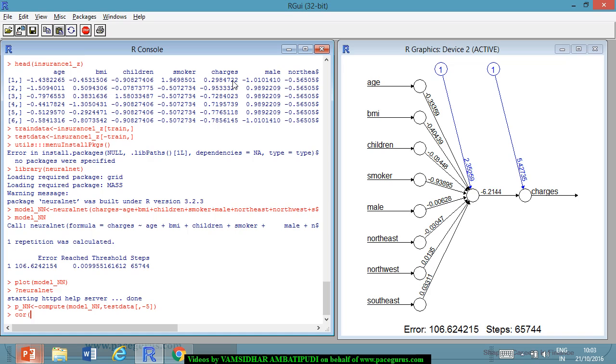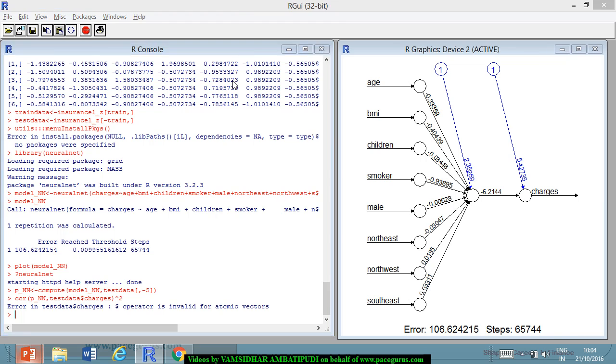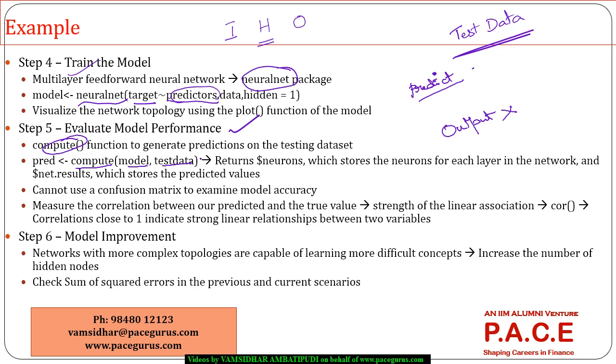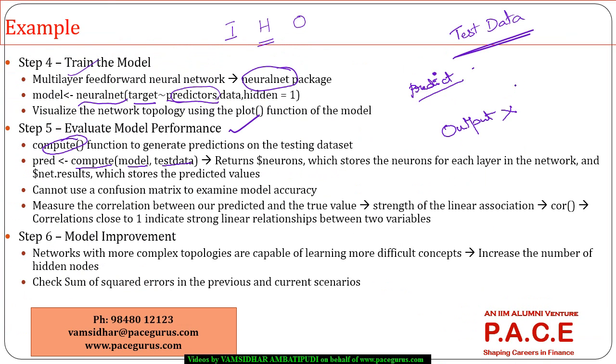Now I will try to find out the correlation or the R squared between p_nn and test data dollar charges, and I'll take the square of it. p_nn is my predicted value. But what you see in the predicted values here is that it returns 2 things. One is it returns neurons. So for each layer in the network, it will store the neurons.